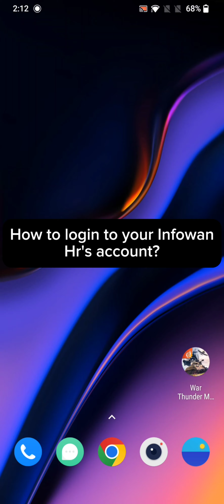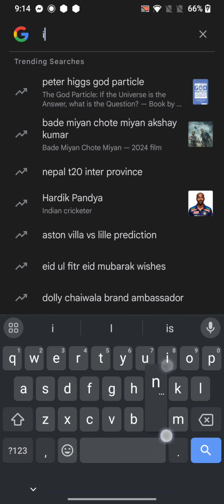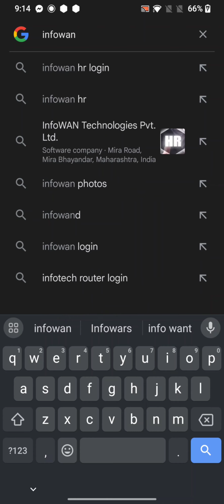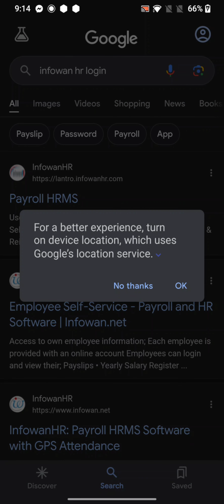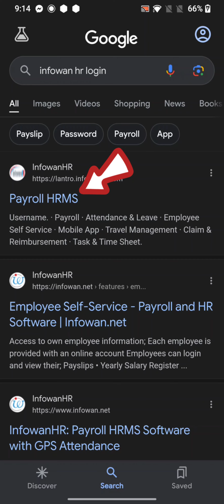To log into your Infowan HR's account, firstly go ahead and open your Google search. On the search box at the top, type in Infowan HR login and make a search. You're going to see the search results displayed on the screen. Click on the first link shown on the page.